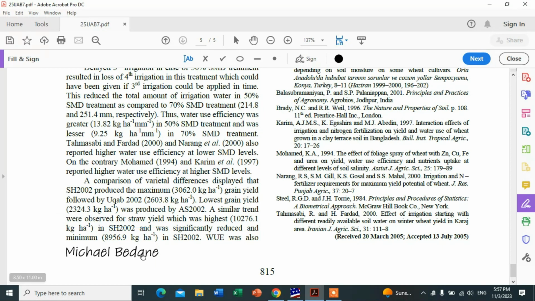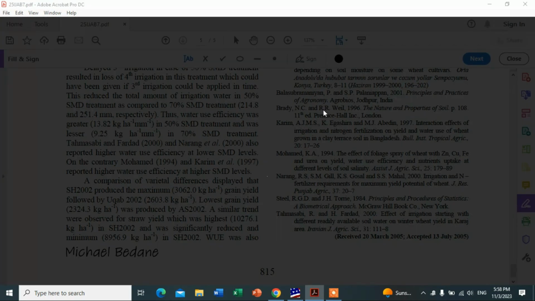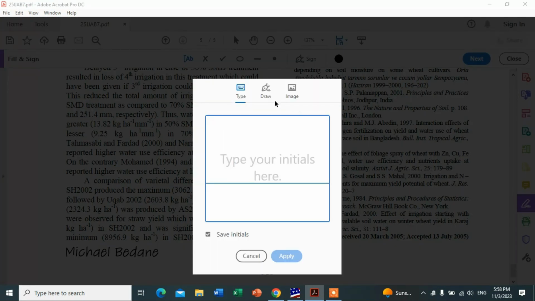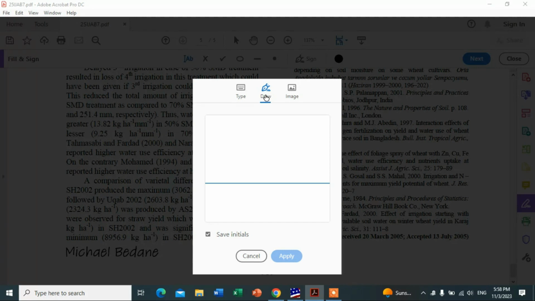Then we have to add our electronic signature. So we have to come here again, click Sign, and Add Initials. Click on the Draw feature, this one. Then we have to draw our signature. This is my signature. Then click on Apply.